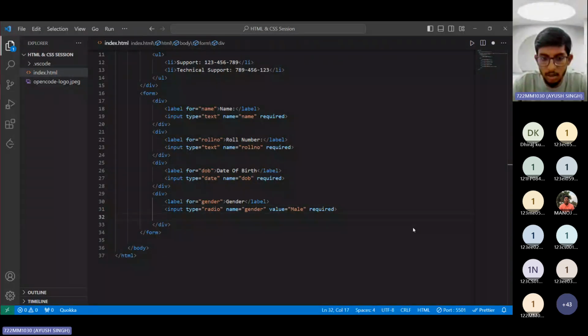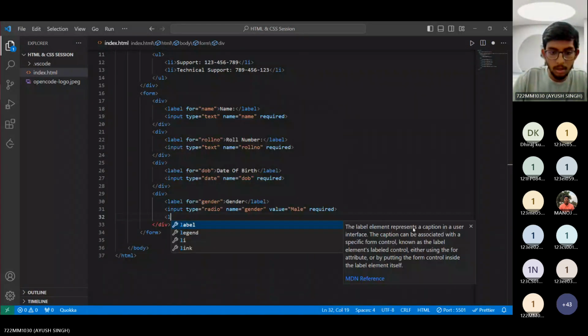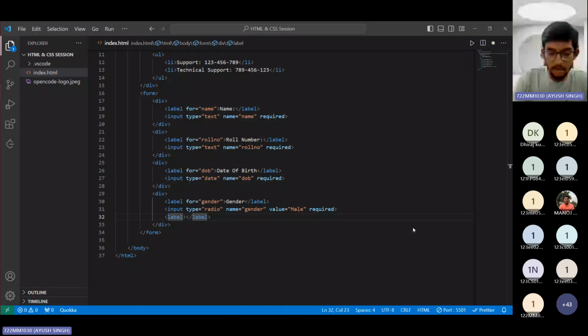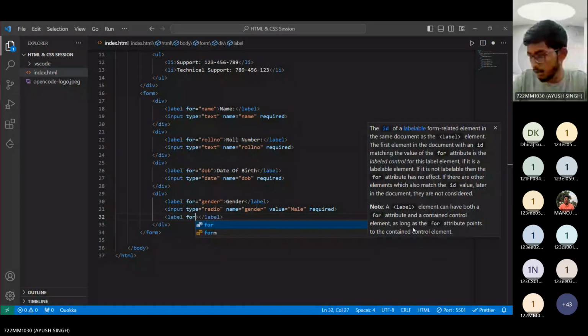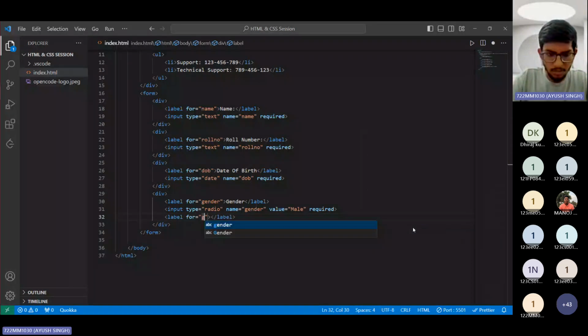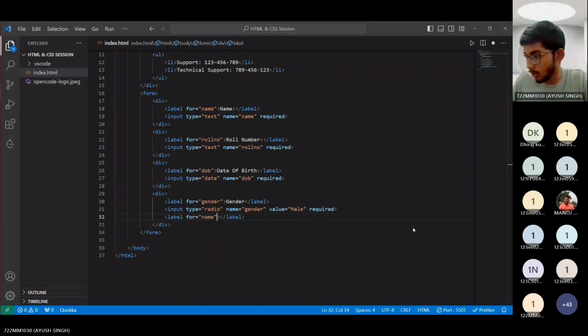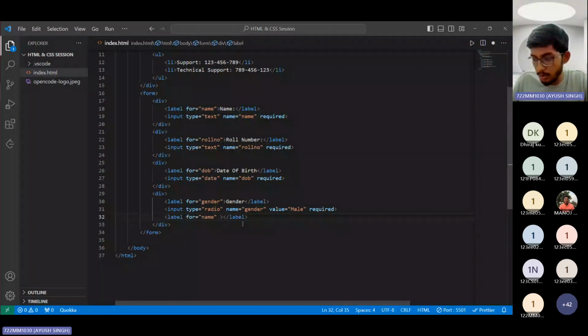And for matching the above radio button, have a label or name as gender, or you can name it as male also. Male only, so that it matches with the radio of this male and all. Then for another, here we can write male here also. This one I think it is required.